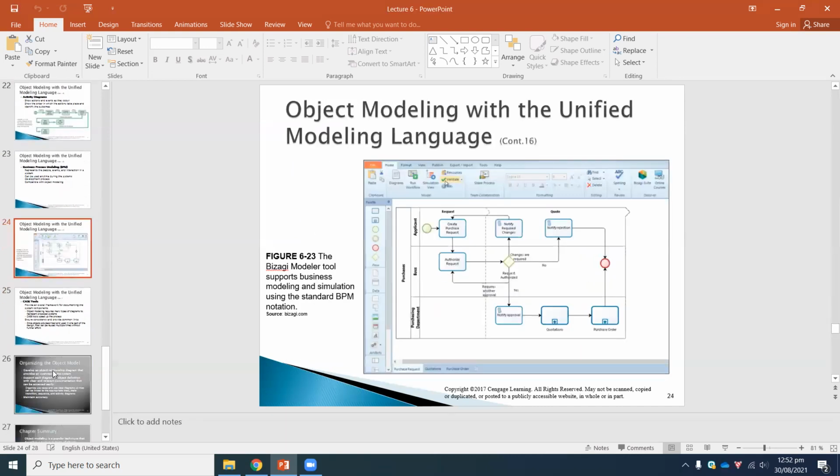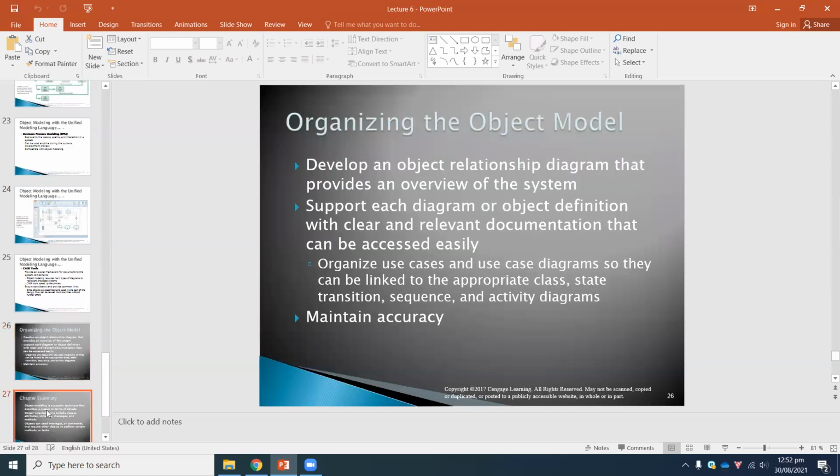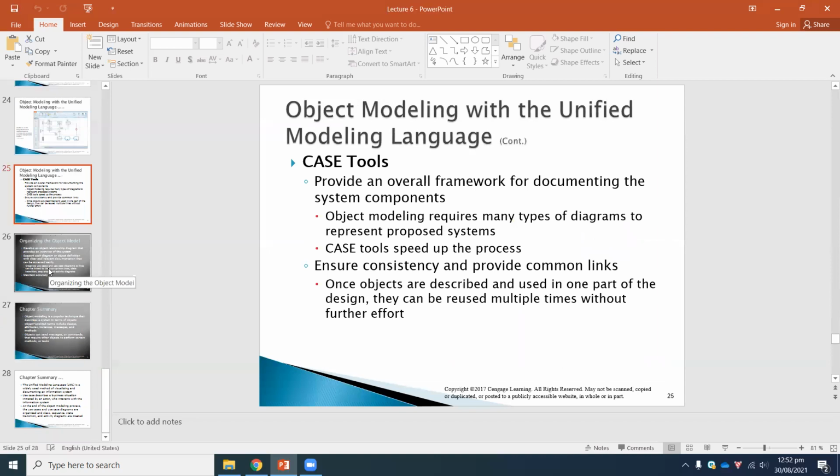Finally, what I want you to focus on is what CASE tools are and some of the advantages of using CASE tools. Let me repeat that. Focus on what CASE tools are and some advantages of using them. When I say focus, look at the definition. Why do we use CASE tools? What purpose are they there for in object modeling and so forth?